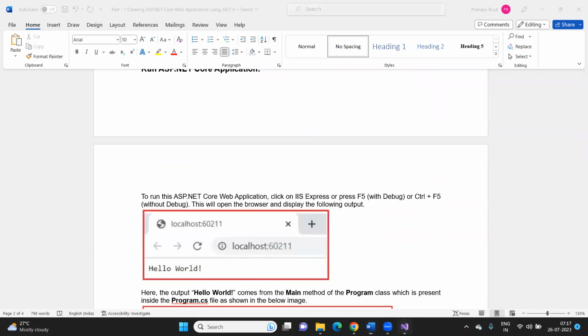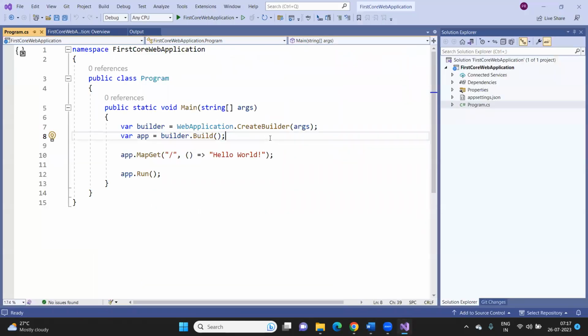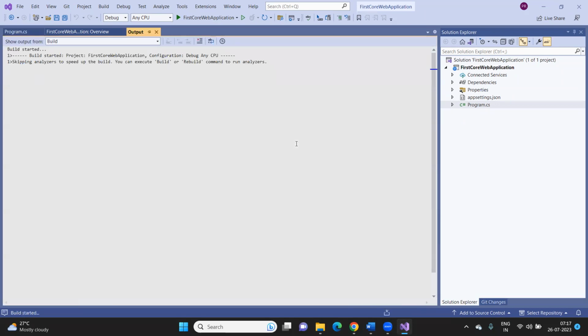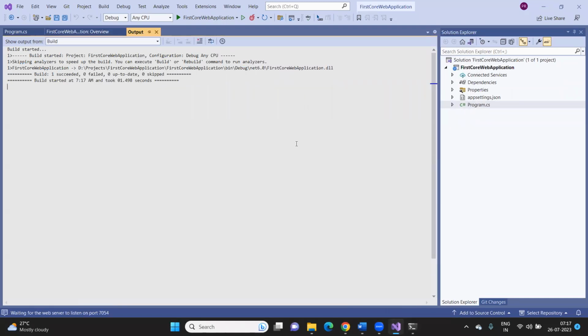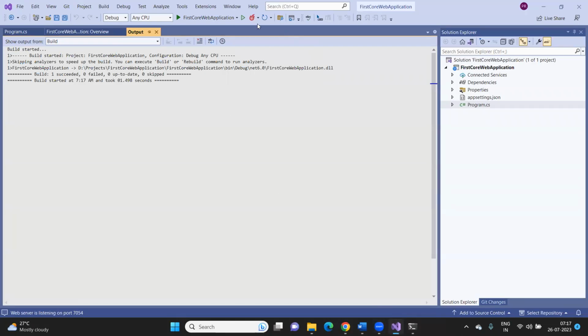So once you develop the application, then you need to run the application. For running the application, we have many options. If you simply press F5, or if you simply run Ctrl+F5, then your application is going to be built and run. So I'm running the application. You can see the browser will open, and in the browser it is going to display Hello World. So this is by pressing Ctrl+F5, and the other option is also available.